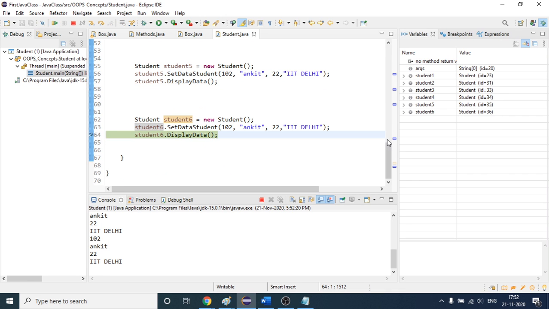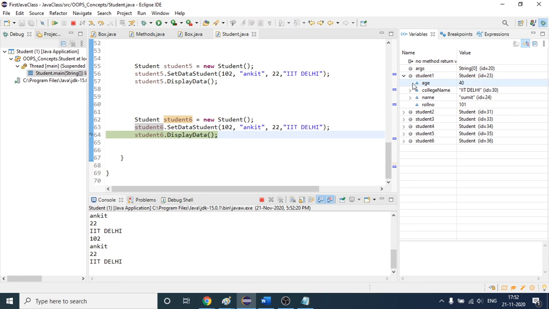Okay, so we came to the end. You can see all the objects of the students are created: 1, 2, 3, 4, 5, 6, right? And these are our instance variables. Age can be different for every student, name can also be different, roll number will be different, but all the students are studying in the same college, which is nothing but IIT Delhi, right?